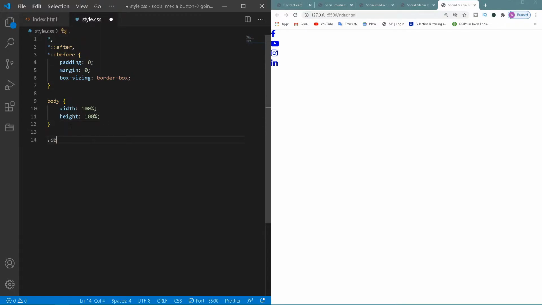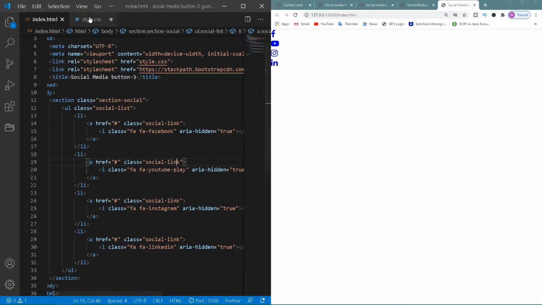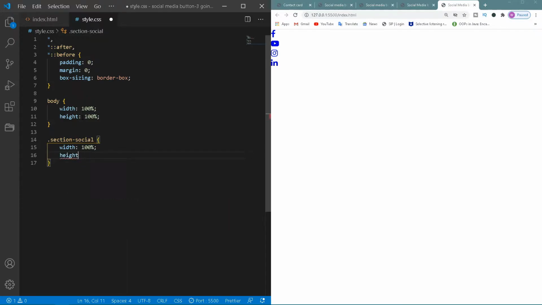Then my section social, which I created. If you don't know where that name came from, let me remind you. This is our section, which we gave a class of section social. So I'm calling it, that's a dot. I want width of 100%. I want a height of also 100 viewport height, that's the whole screen.